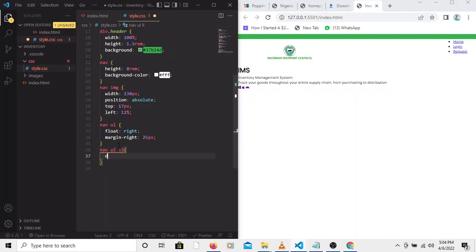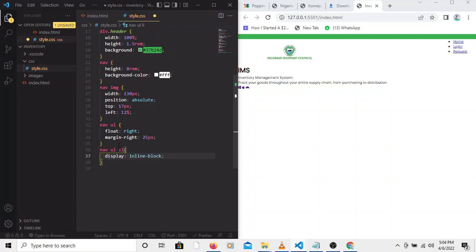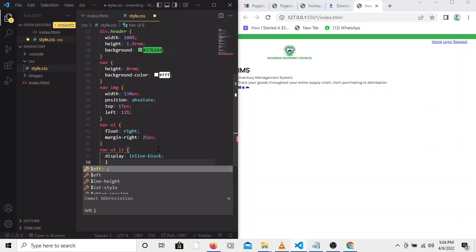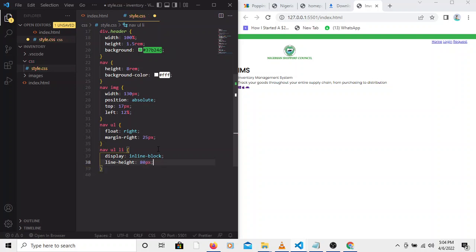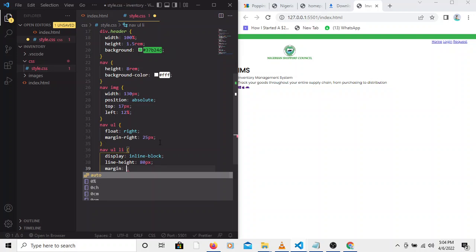So the nav ul and li, I will give it a display property of inline-block. So you see it become straight. Right now I'm going to give it a line-height of 80 pixels, and margin of top and bottom 0 pixels, left and right 15 pixels. Wow, that is okay.